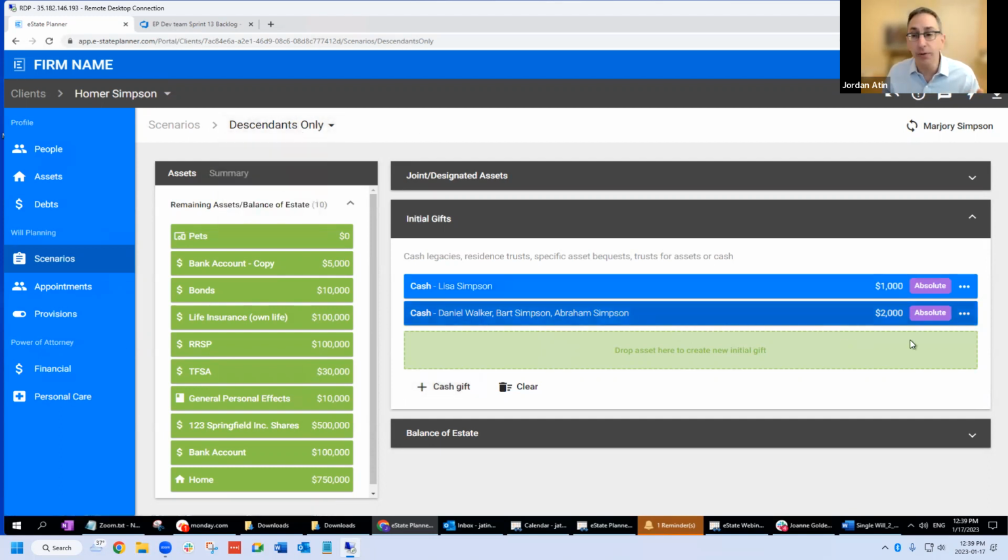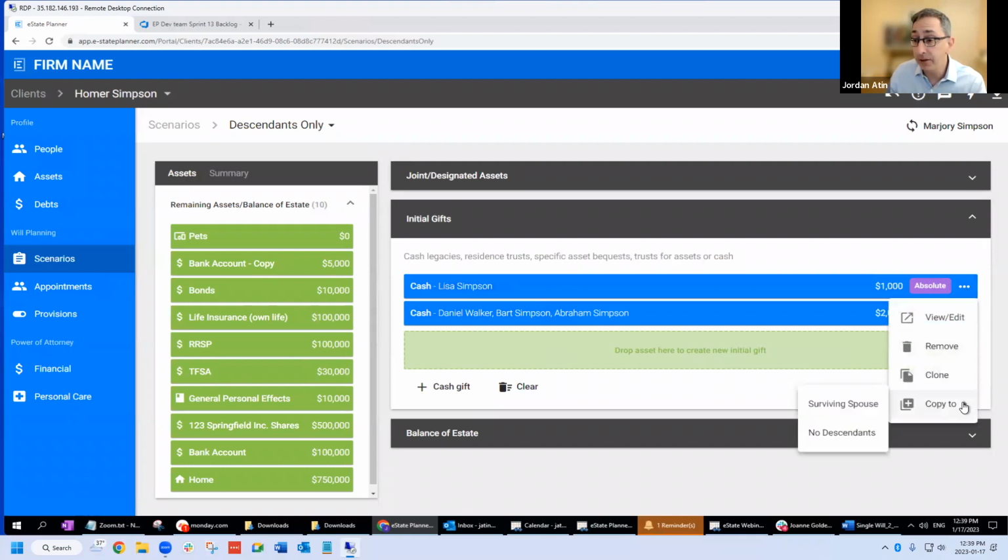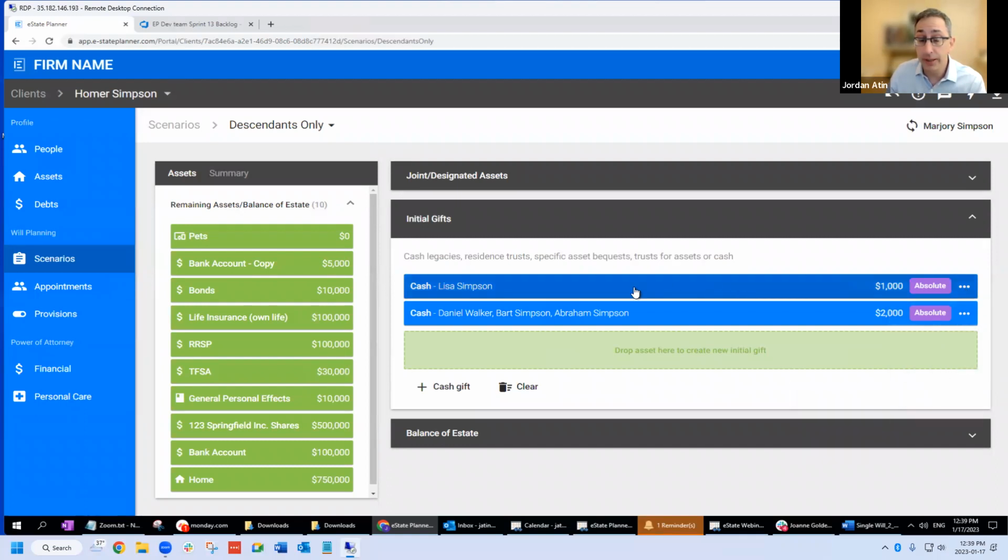Okay, well, that's easy. I don't have to recreate these legacies again. I can just copy them. So if I want the Lisa cash gift to be paid regardless of whether I have descendants or no descendants, I have to copy it to both scenarios. And so I just go like this. I copy to. So let me just show you how I do that again.